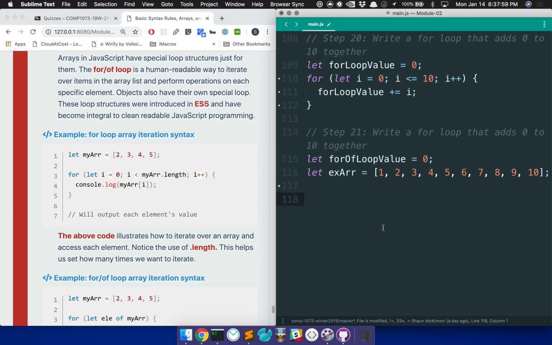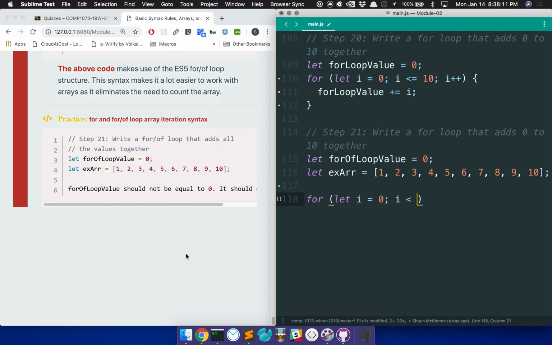So what we do is we go for, we set our initializer, right? And then I'm going to do I less than, right? And what am I going to test against? I only want to iterate the number of times there are elements in the array. So arr dot length.